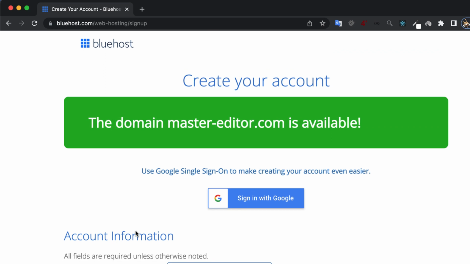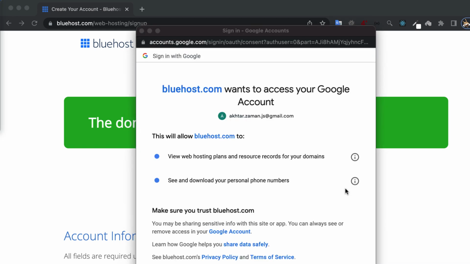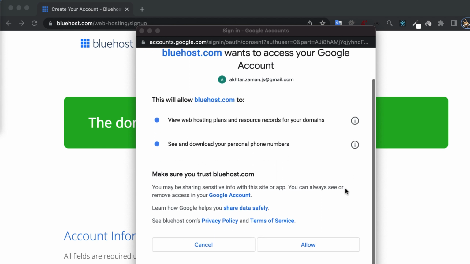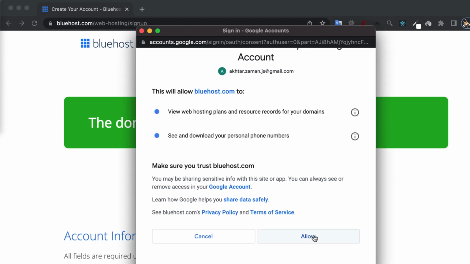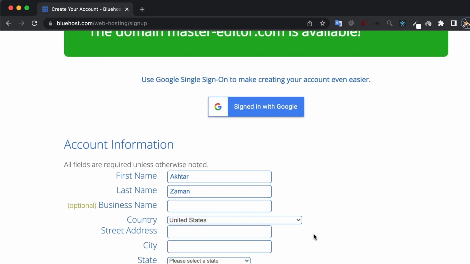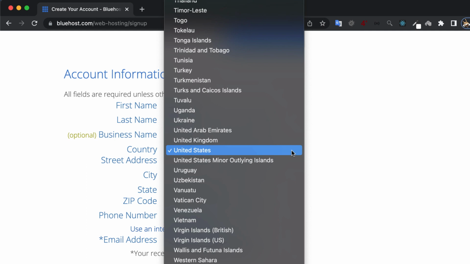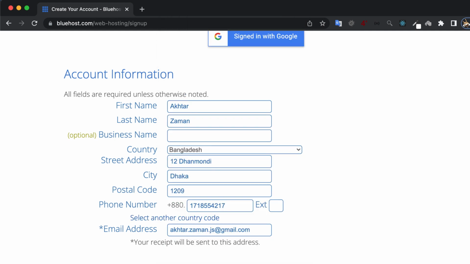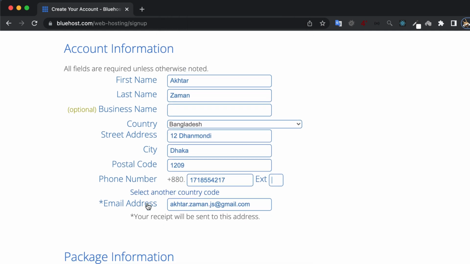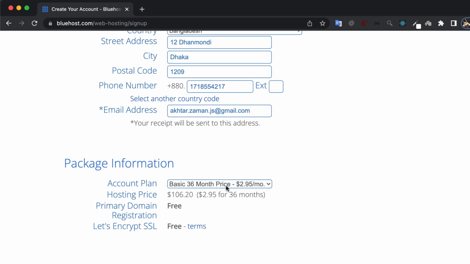Bluehost has the option to use Google Sign-in to create and access an account easily, and I will use that. Click on Sign in with Google and log into a Google account. You have to permit Bluehost to read a couple of information from your Google account and click Allow. My first name and last name is coming from Google. I will select my country of residence. Give address and phone number, and then proceed to the payment form. If you need to choose a different duration for your hosting, you can also do it here.